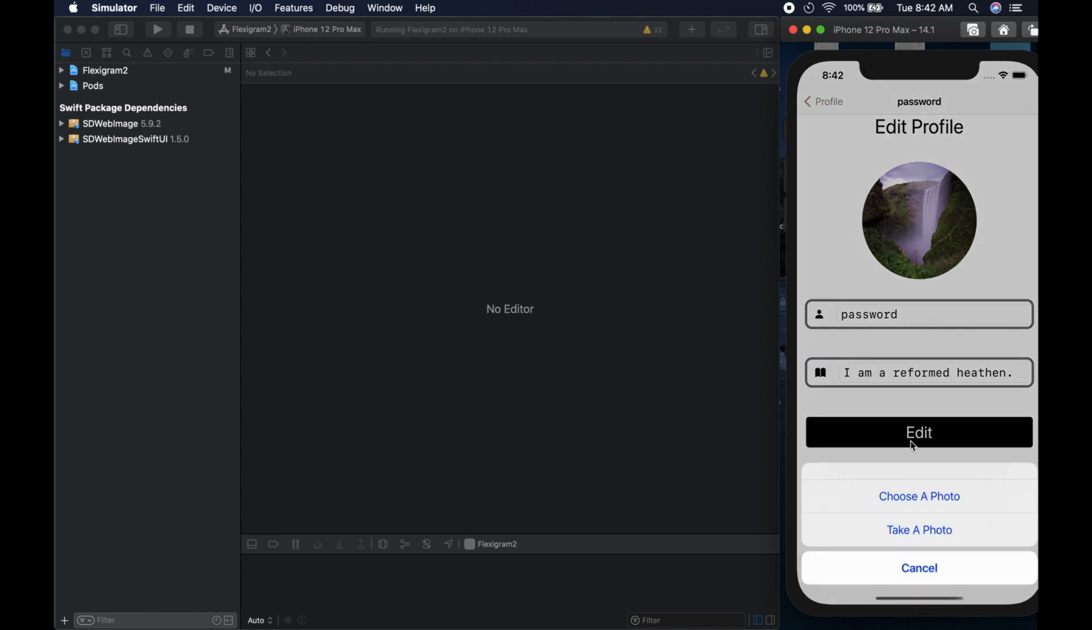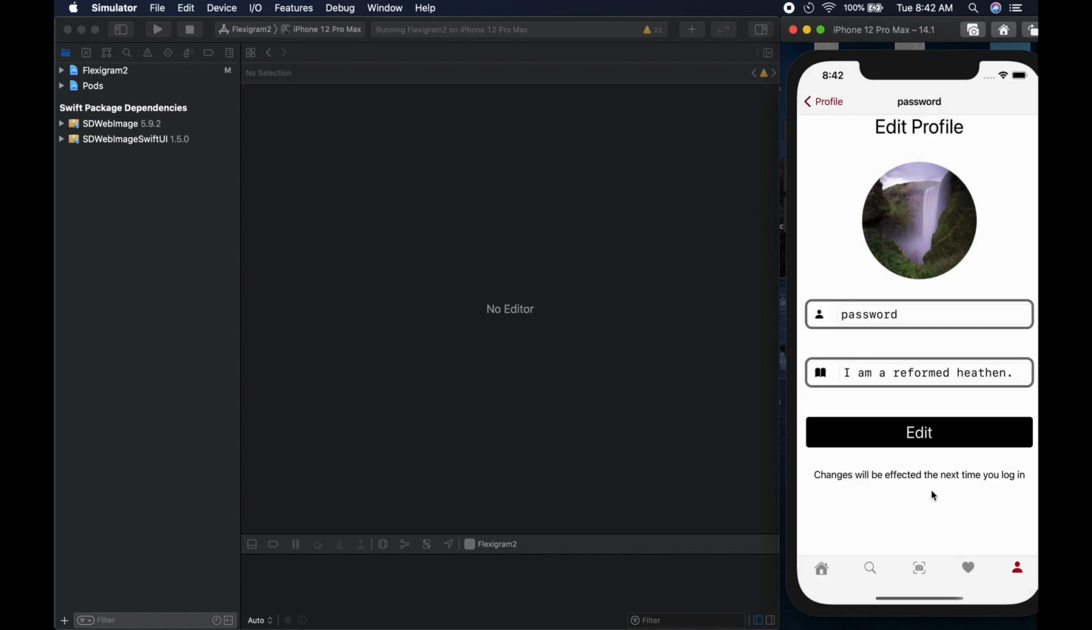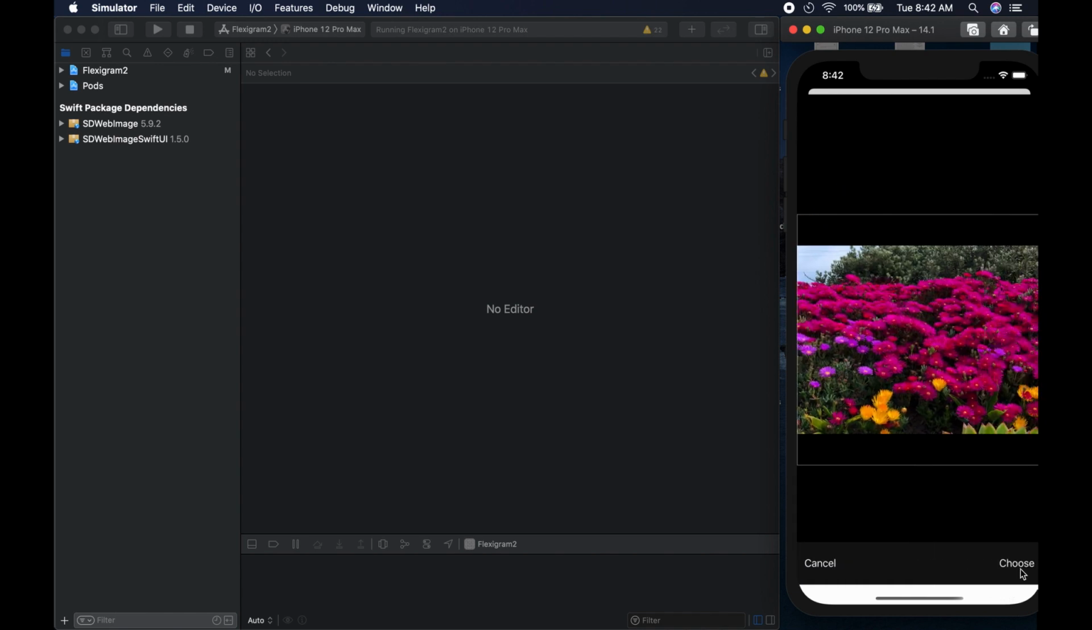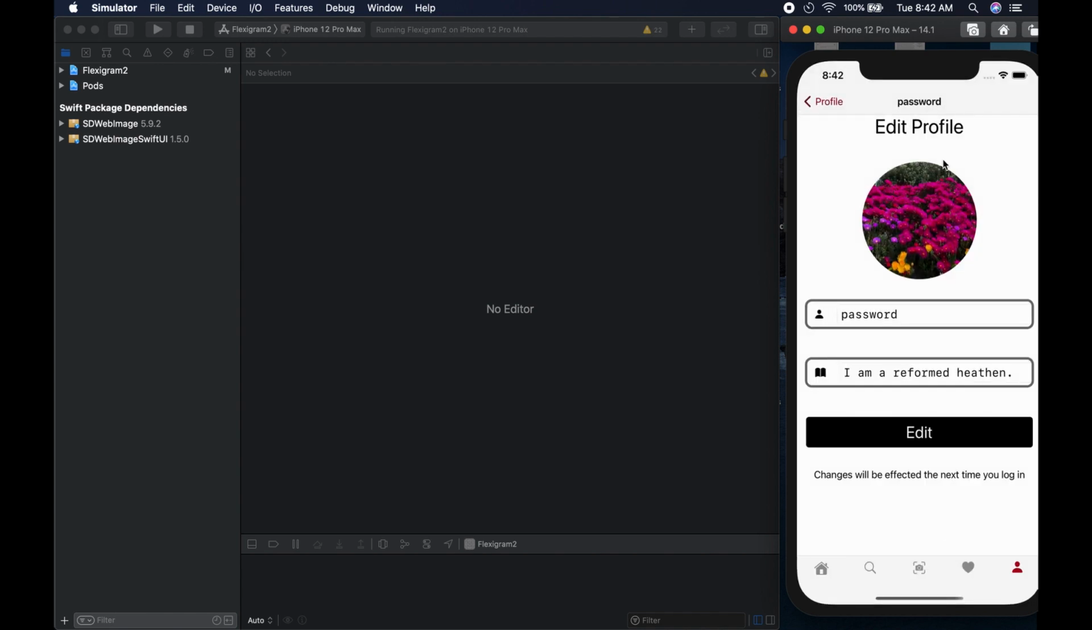So we could change all this, and here we use an image picker, which is the only non-SwiftUI thing we use. So you could choose a photo or you could take a photo. We're going to choose a photo. We're on the simulator, right? So we could pick these flowers, hit choose, like so, and when we come back we see that our currently selected image is displayed.